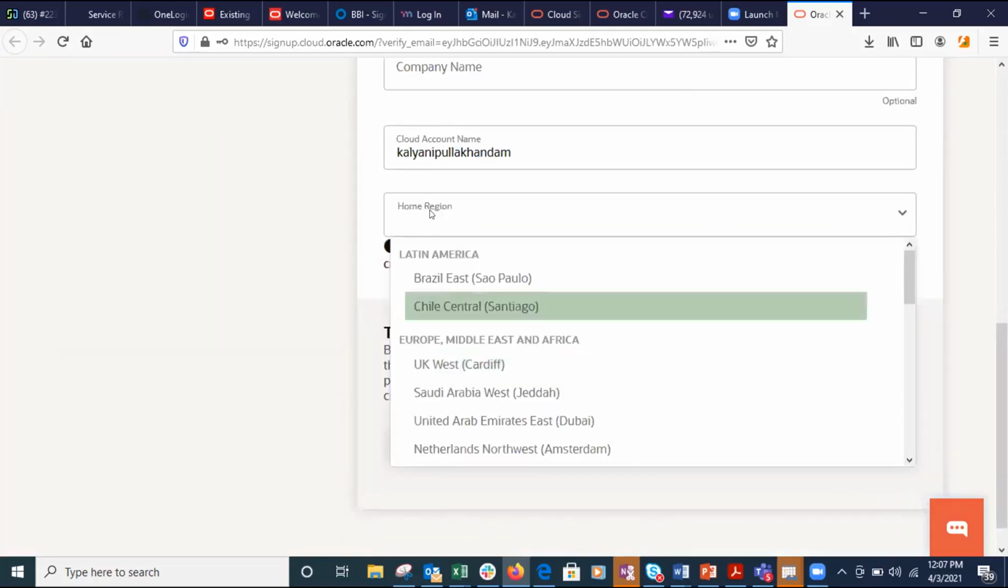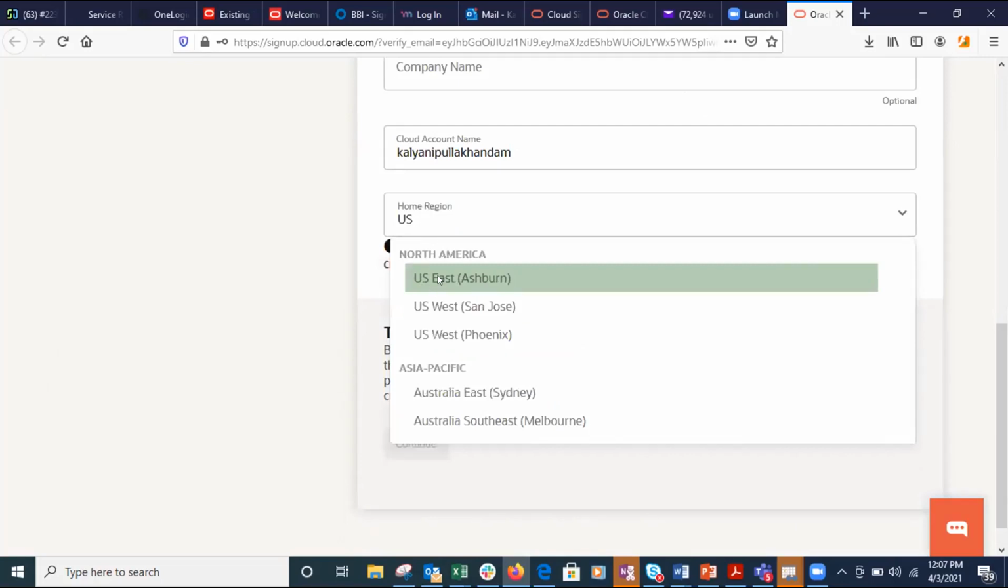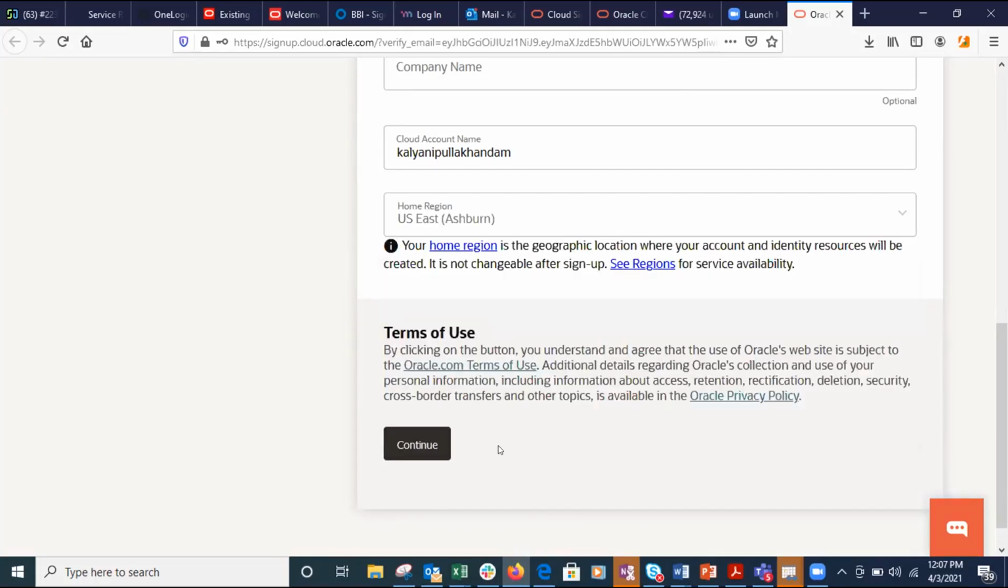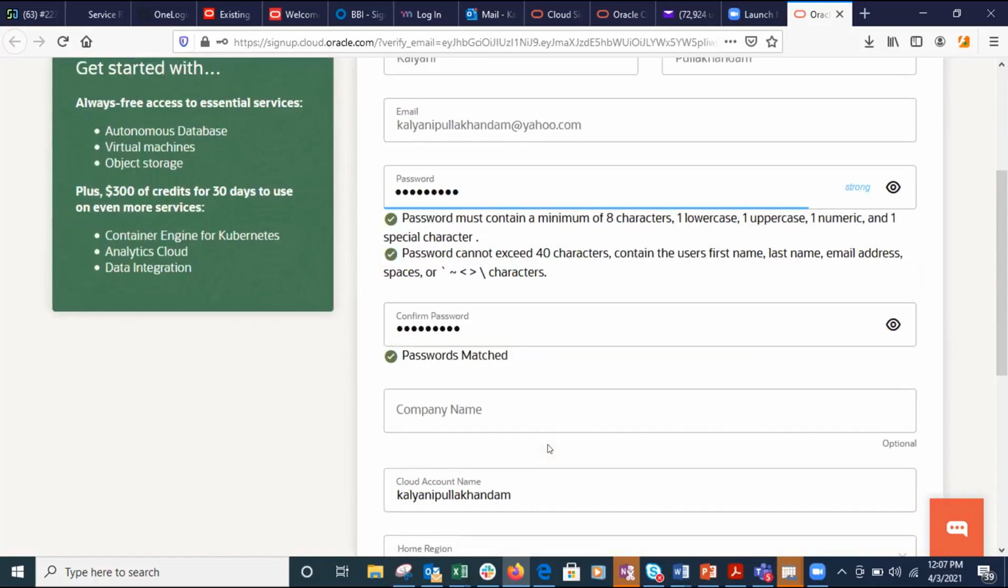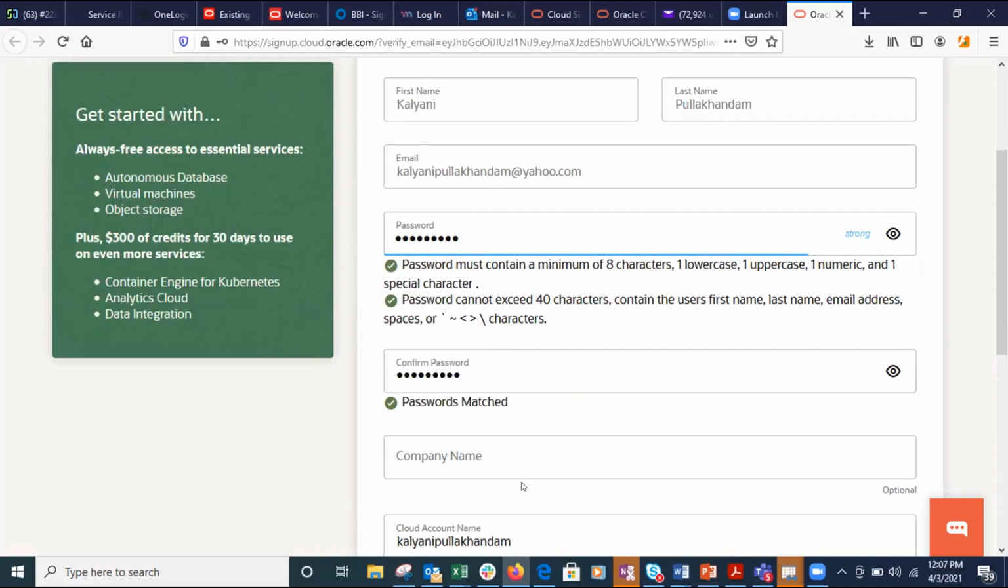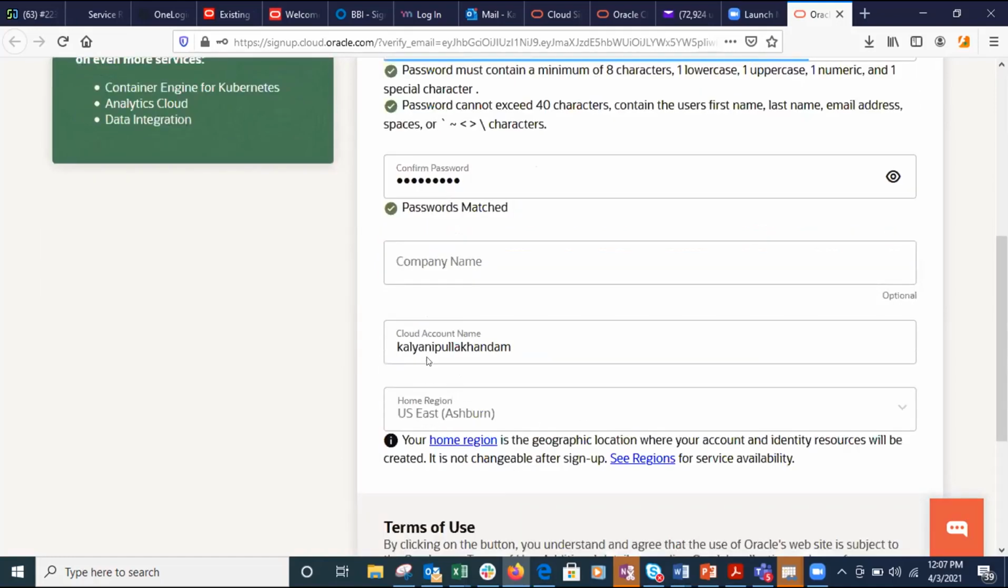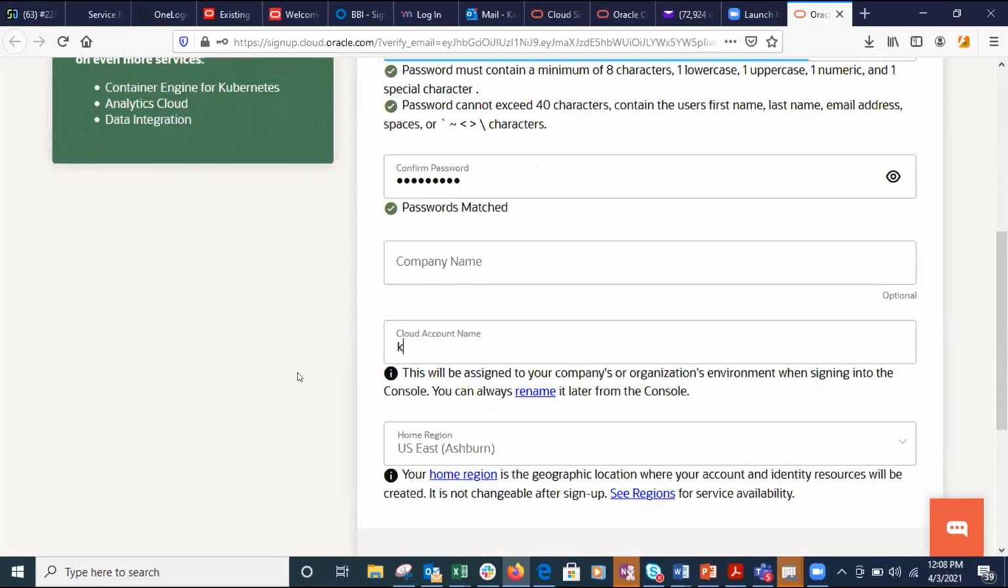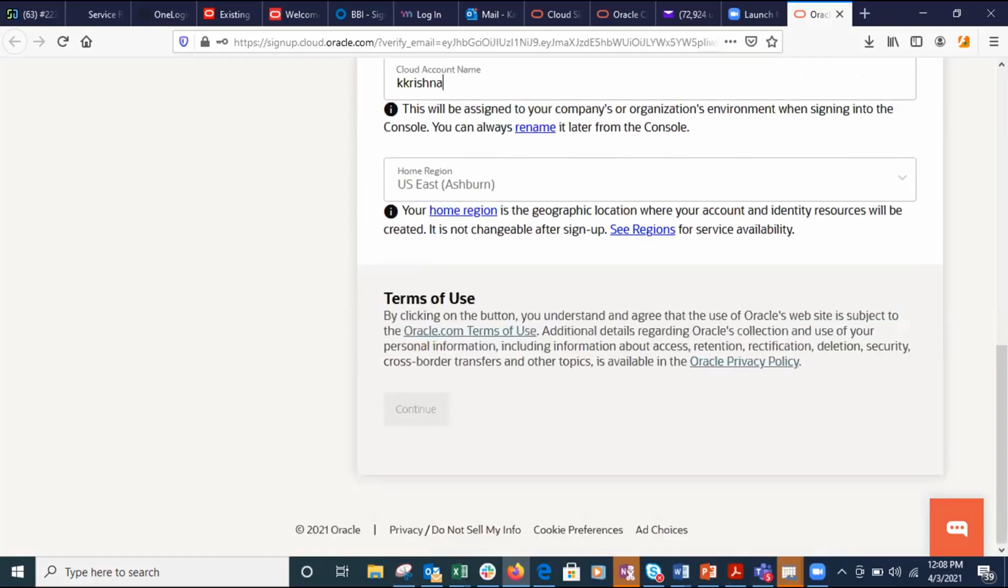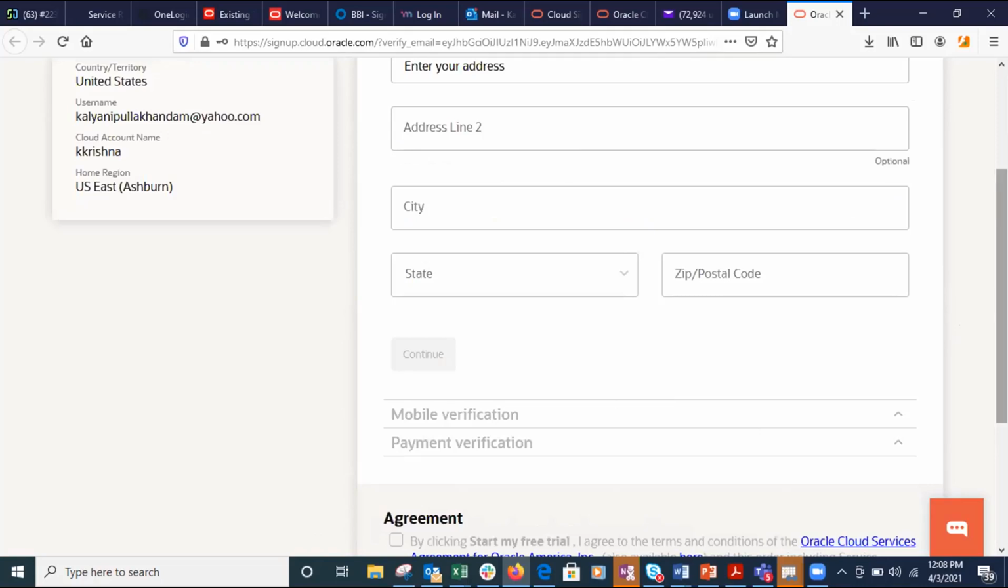Company name, yeah. And make sure, Kalyani, you will remember the cloud account name, or you can shorten it for your convenience. The cloud account name is just below the company name. If you want to shorten it, you can do that too. Thank you. Maybe company name, you need to put that. It's optional. It says optional. Okay.